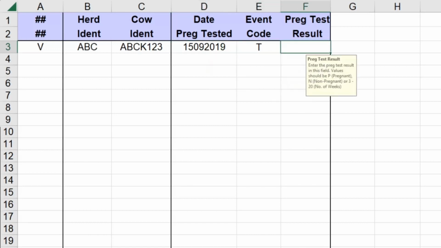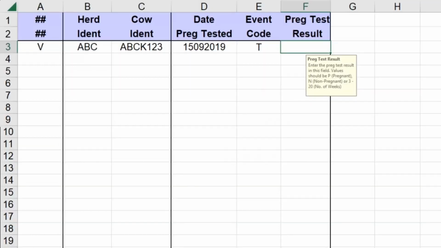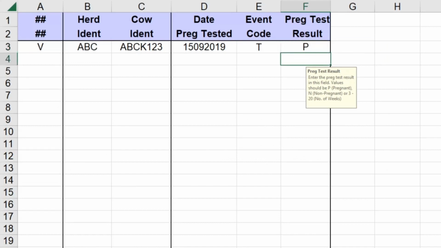Finally, you can move across to column F and enter your preg test results. Pregnancy test results can either be entered as P for pregnant, N for non-pregnant, or, if your technician specified the number of weeks pregnant, a number between 3 and 20. In the example on the screen, the preg test result for cow ABC K123 is entered as P for pregnant.